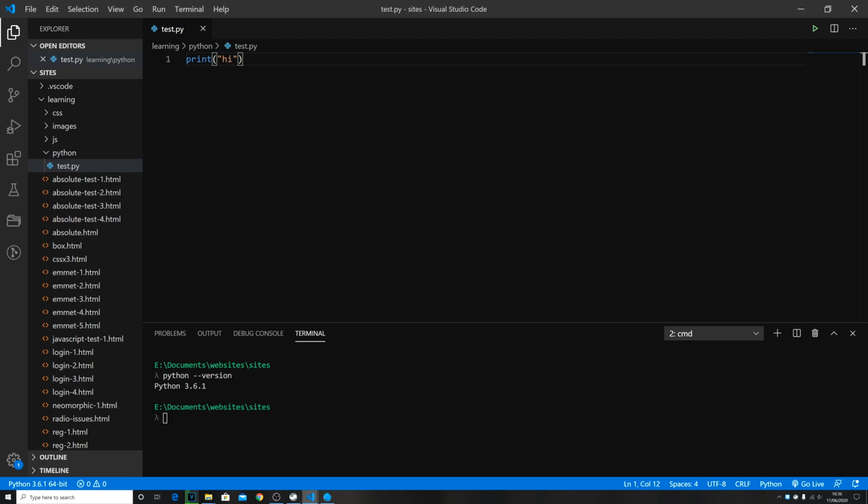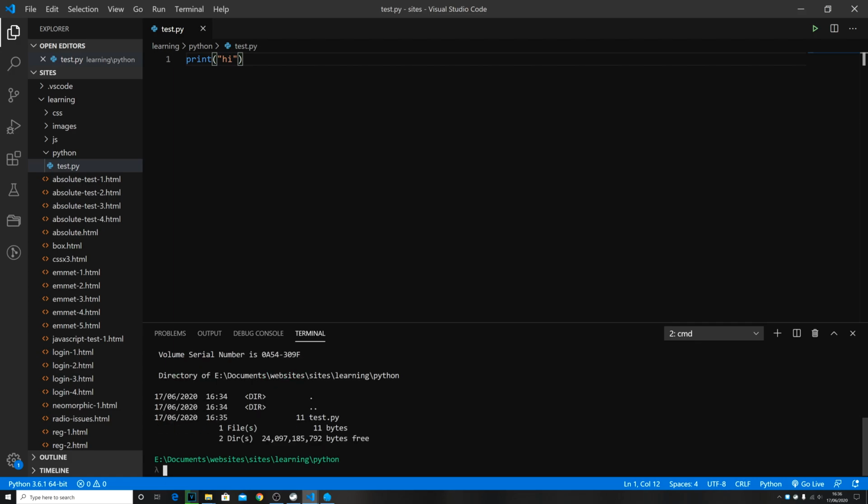So if you're using this in Visual Studio Code, and you've got admin rights on your machine, what we need to do is make sure we are in the correct folder. At the moment we're not, we're in the parent folder site, so we need to do a basic directory change, so cd, and it is learning. In fact, we'll do this in two steps to make it easy, and then cd Python. And we can see we've got test.py.